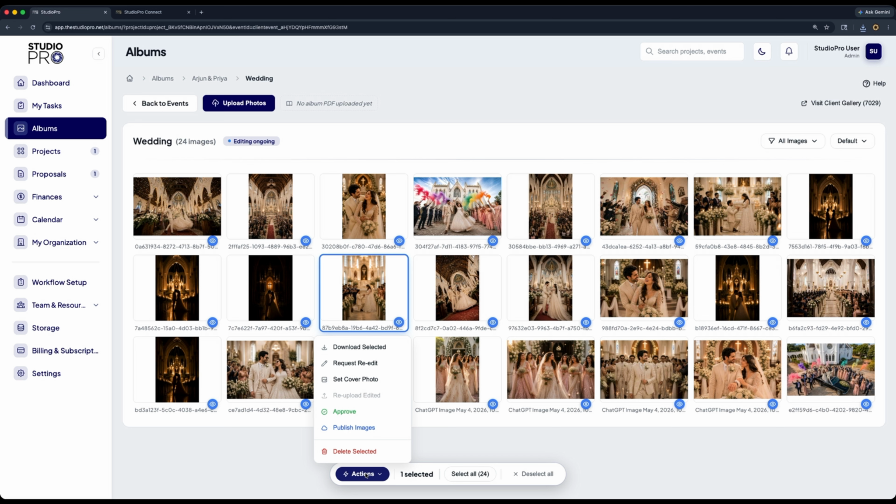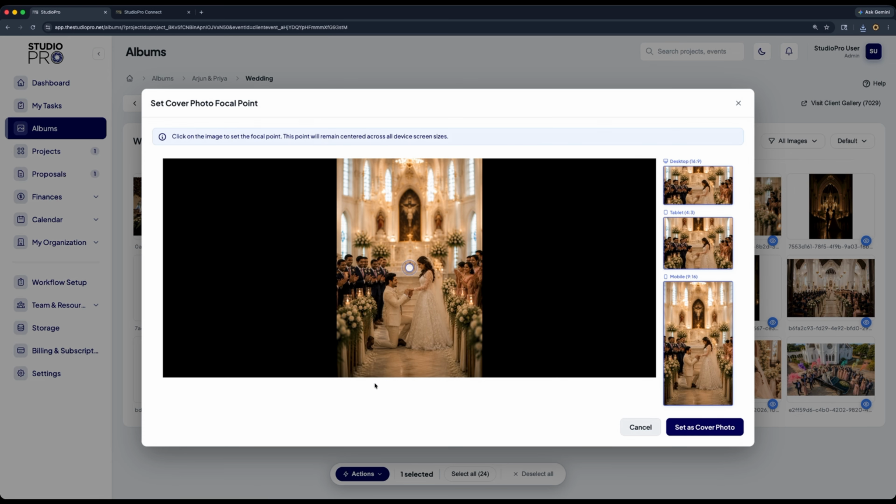To set a cover photo, select exactly one image. The option is disabled if you have more or fewer than one selected. Then open Actions and click Set Cover Photo. This opens the focal point modal. The idea here is that a cover photo gets cropped differently depending on the device. Desktop, tablet, and mobile all have different aspect ratios. The focal point tells the system which part of the photo to always keep visible, no matter how it's cropped.